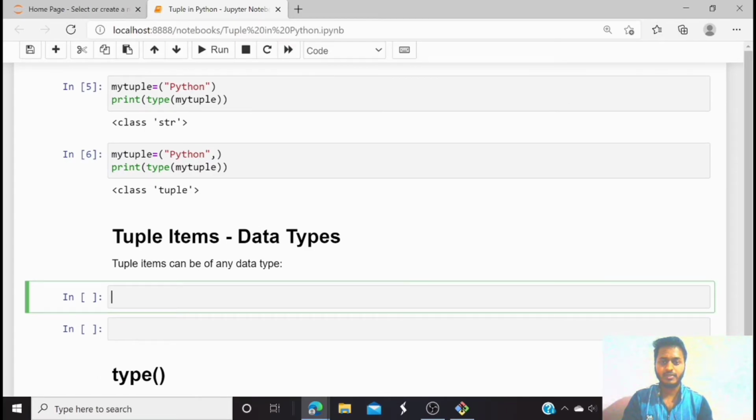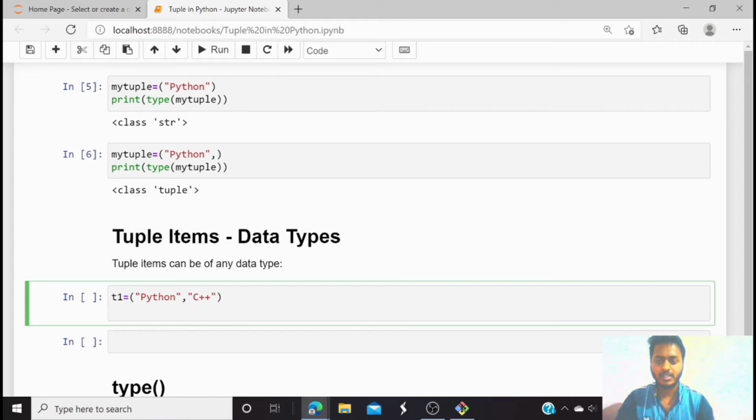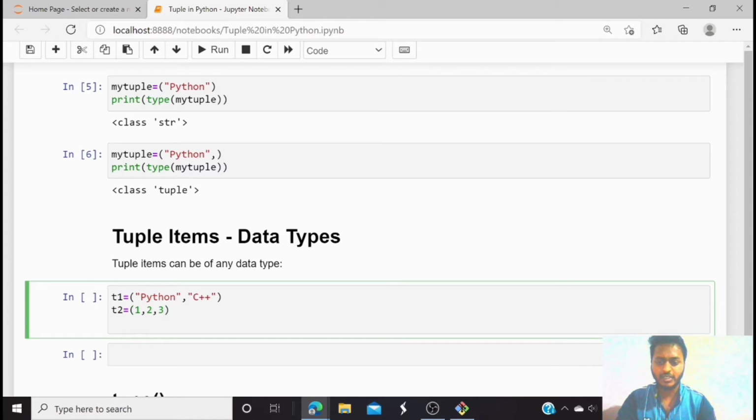So let's see what data types we can store in the tuple. Suppose I have a tuple t1 and inside that I am storing Python, C++. And also I have a tuple t2. It's storing numbers, that is integers 1, 2, 3. And also I have a tuple t3 which is storing boolean values, that means true or false.